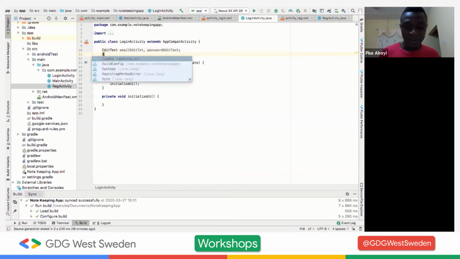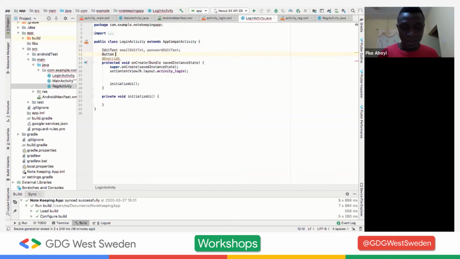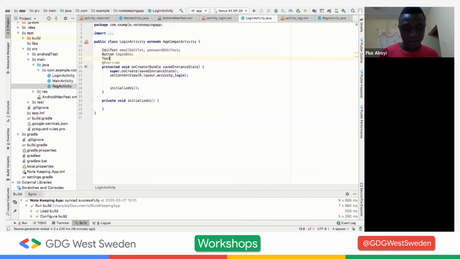The next thing is a button. Could call this login btn. Then our text view. Though controversial, we're going to call it register btn. It's controversial because the text view wasn't serving the purpose of a button. Oh, sorry, this is supposed to be register btn. Sorry about that. So it's register btn.